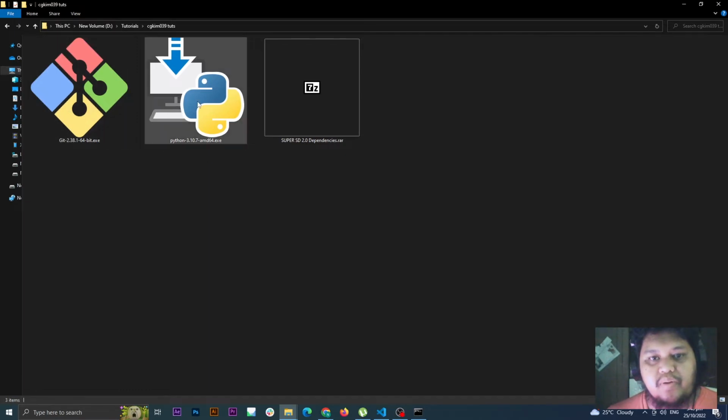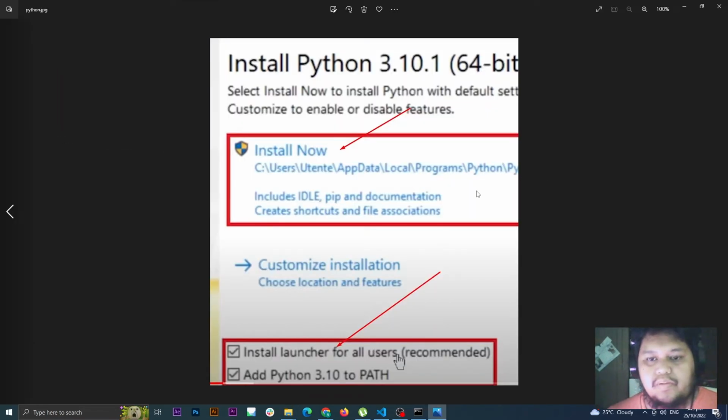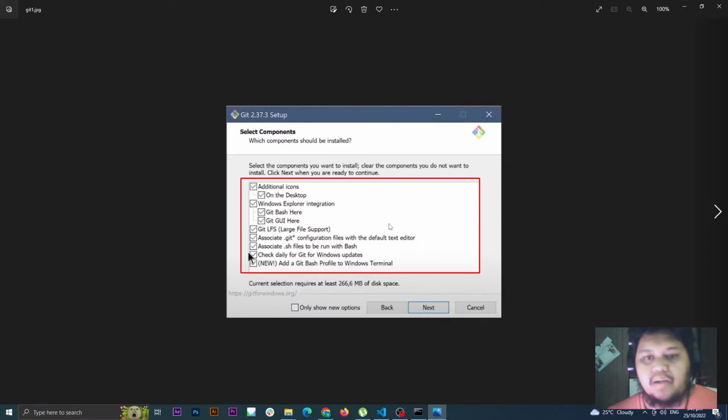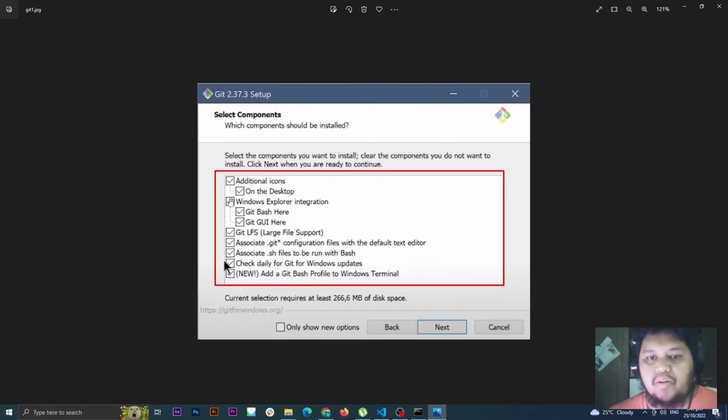So first you need to install Python. Here are the important settings. Just to make sure, this is selected: install launcher for all users, and add Python 3 to PATH. And that's it. Just click next to finish. And then in Git, just make sure these are all selected, then click next.